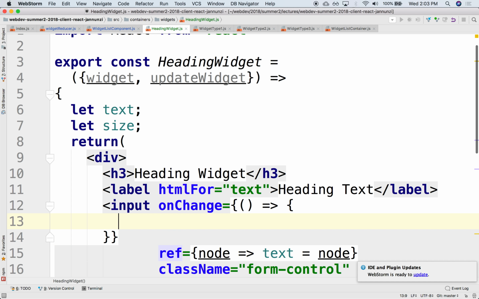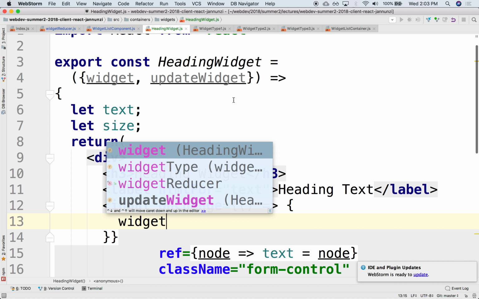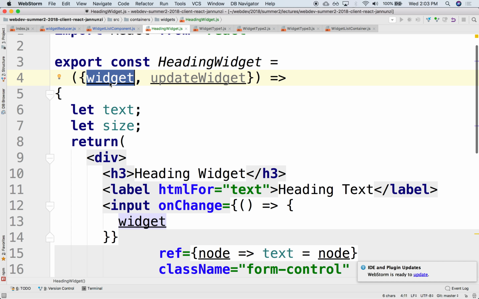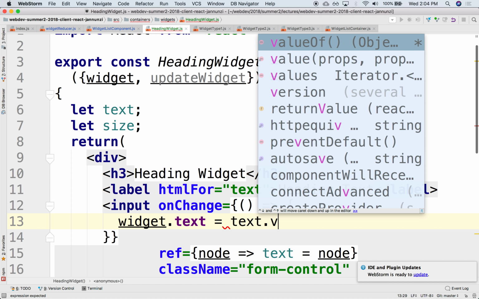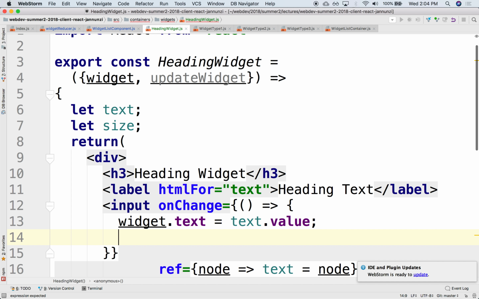One of the things we're going to do is grab the text from the input field and put it in our widget. We're going to say widget, which has been passed to us as an argument. We have the property widget. I'm going to set the text attribute to be text.value. Okay, so now the widget has a text value.